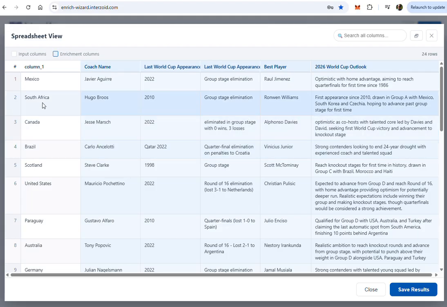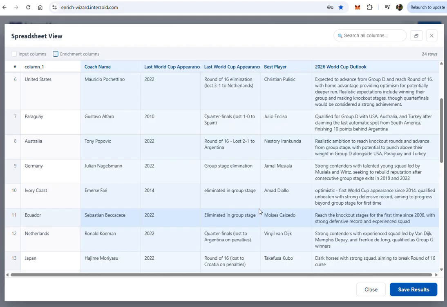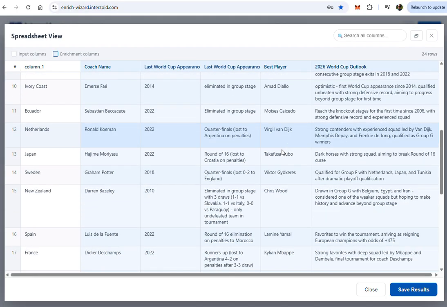The last World Cup appearance for South Africa is 2010. It's been 1998 for Scotland. 2014 for Ivory Coast, eliminated in group stage. Australia made the round of 16; they lost 2-1 to Argentina. Best player, you can see these various results here. It's interesting for Spain, it's got Lamine Yamal, Kylian Mbappe. Anyway, that's the general idea.